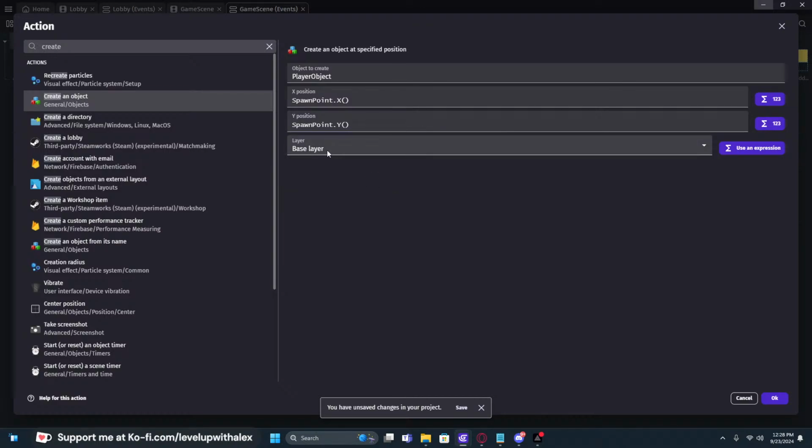We want to make sure that we develop our player on the base layer. The base layer is the general area where we're interacting with all of our game stuff. We'll have a UI layer later, and we'll have another layer for the background as well. But base layer is where we want to start.